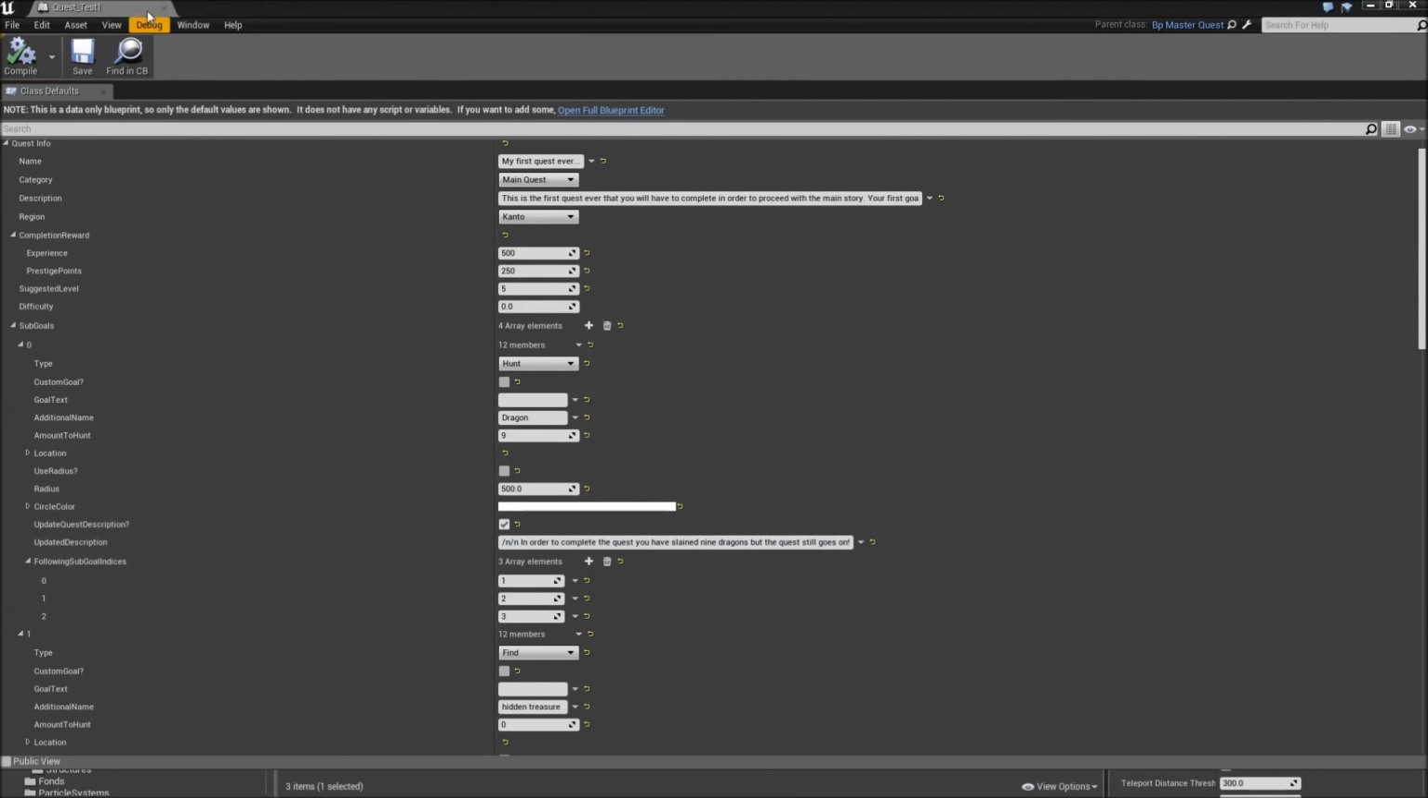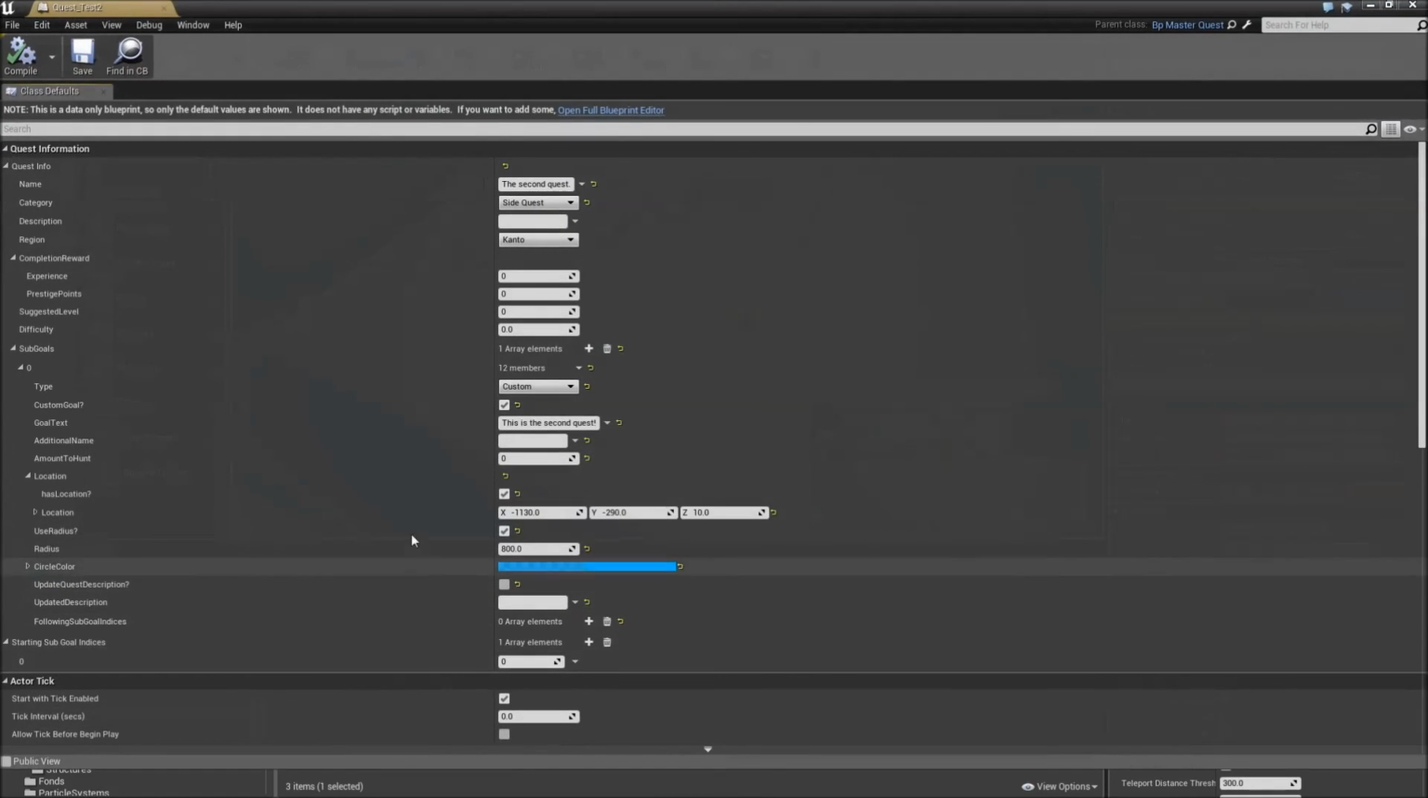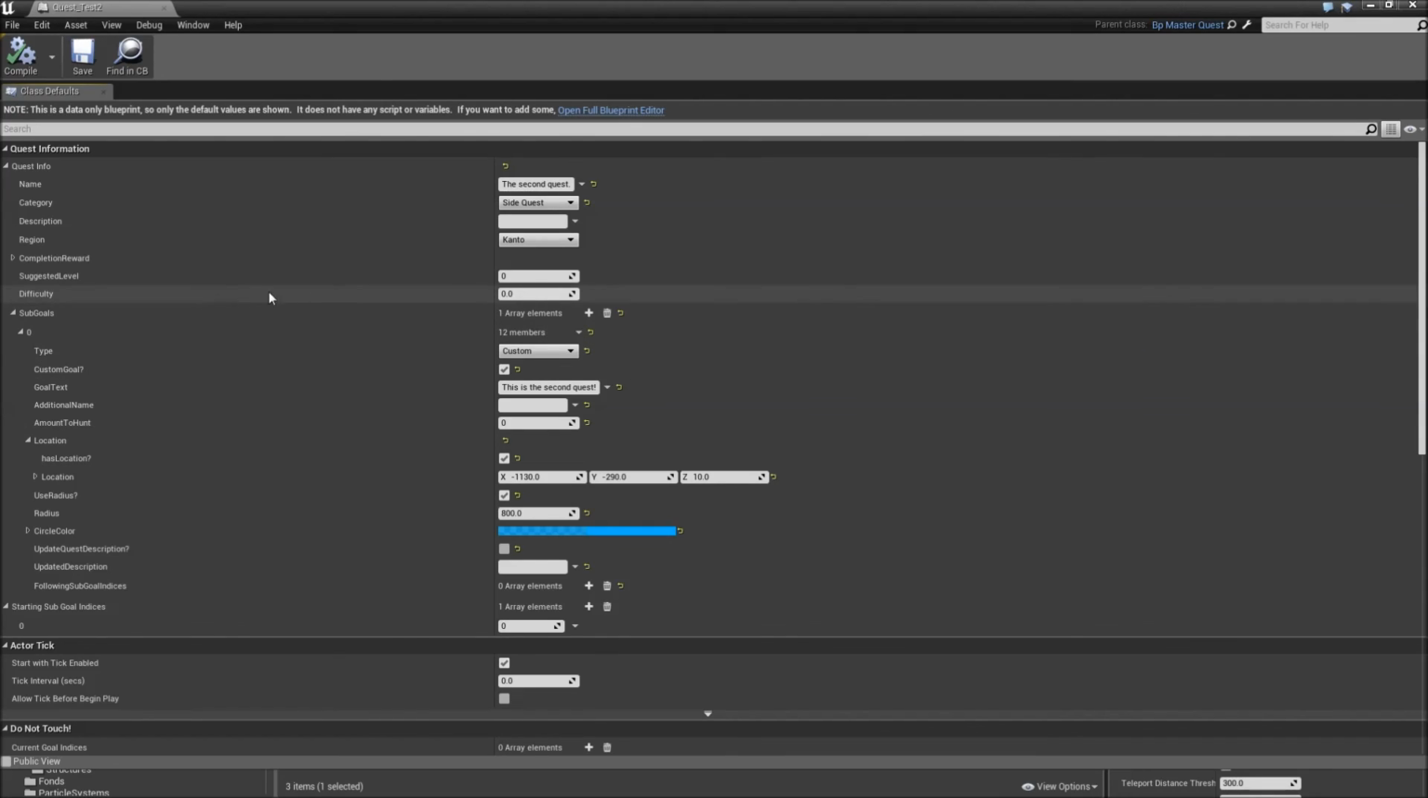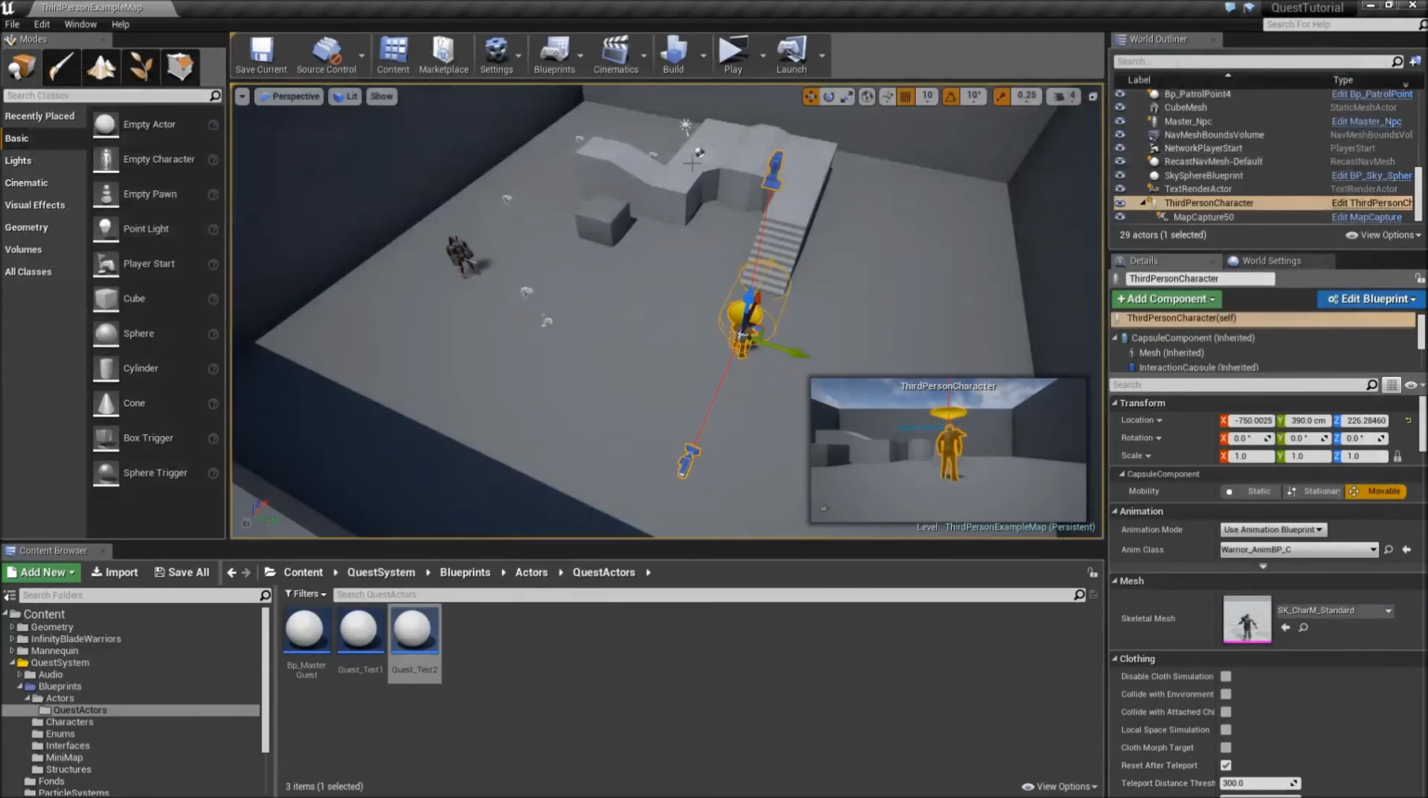Alright, then we can go to quest test 2. We will give that no completion reward, so we can see that our box will be hidden then. And let's set the suggested level to 0. Type in some description. This is the second quest. I cannot think of a better description! Now we can hit compile, save and test.